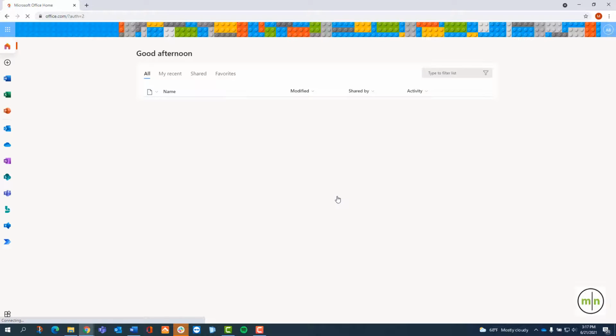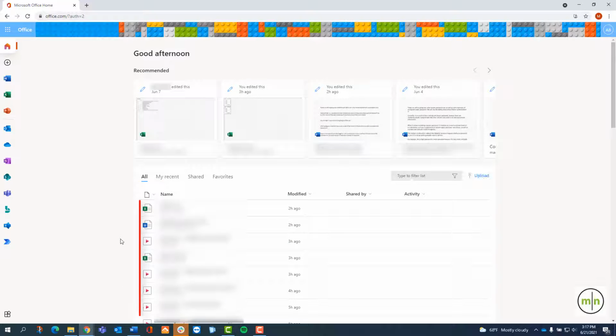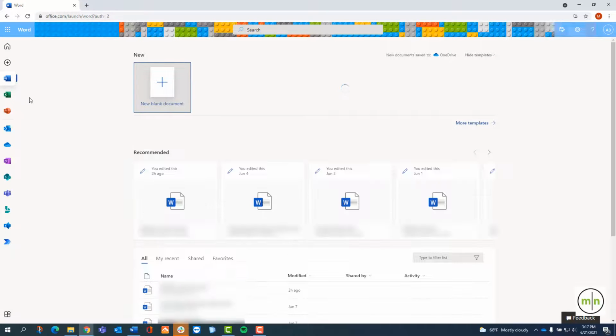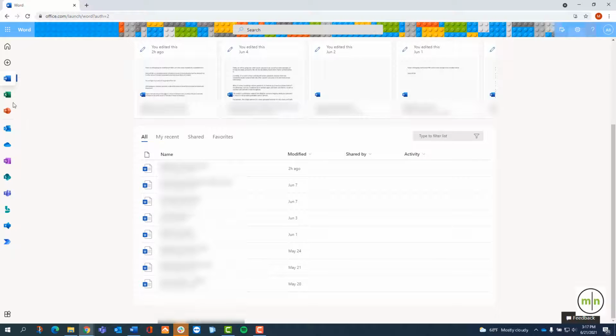Once on the home screen, you'll see what you've recently worked on in the center, and all of the tools on the left of the screen. You can click on each tool, and it will show you everything you've worked on within that application.